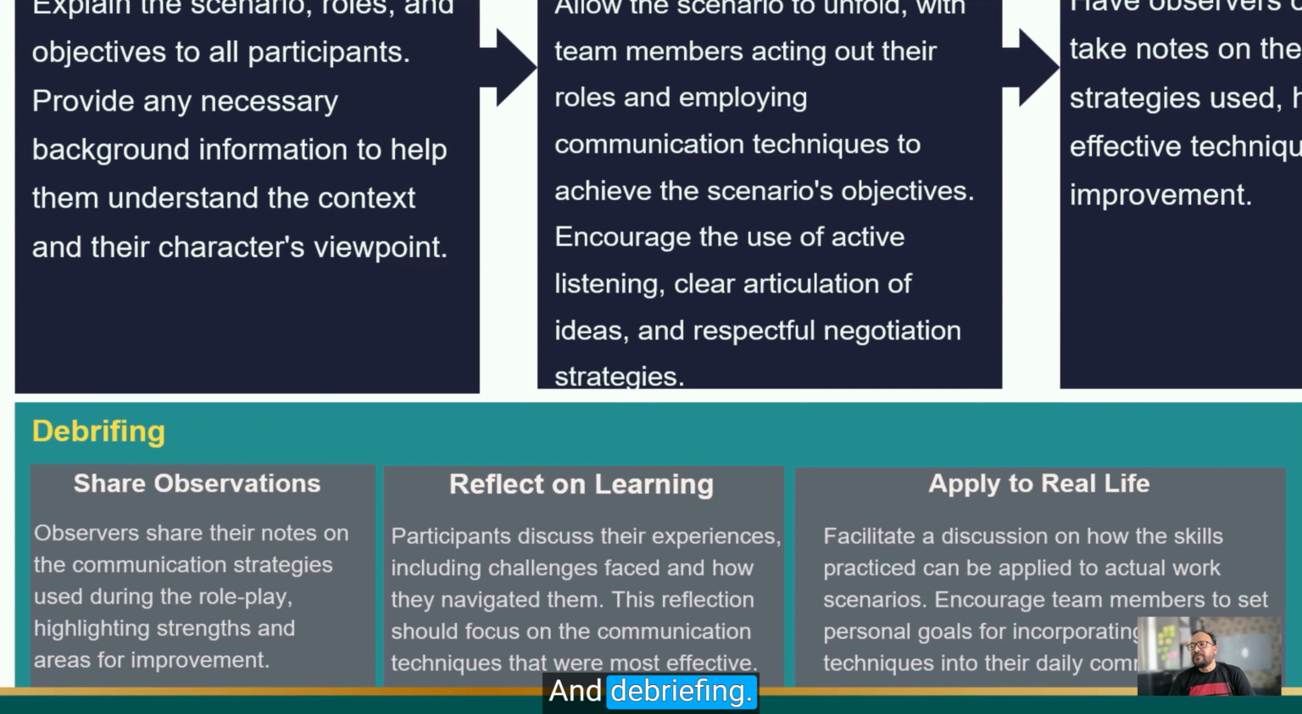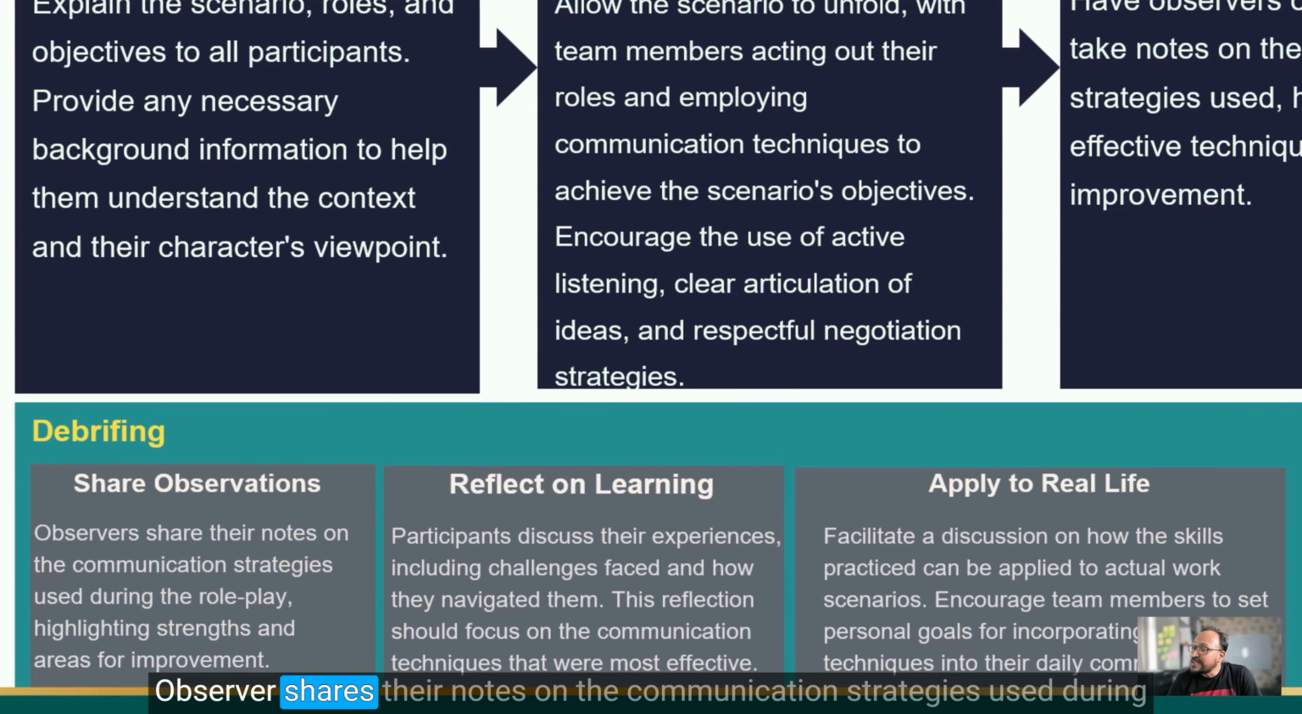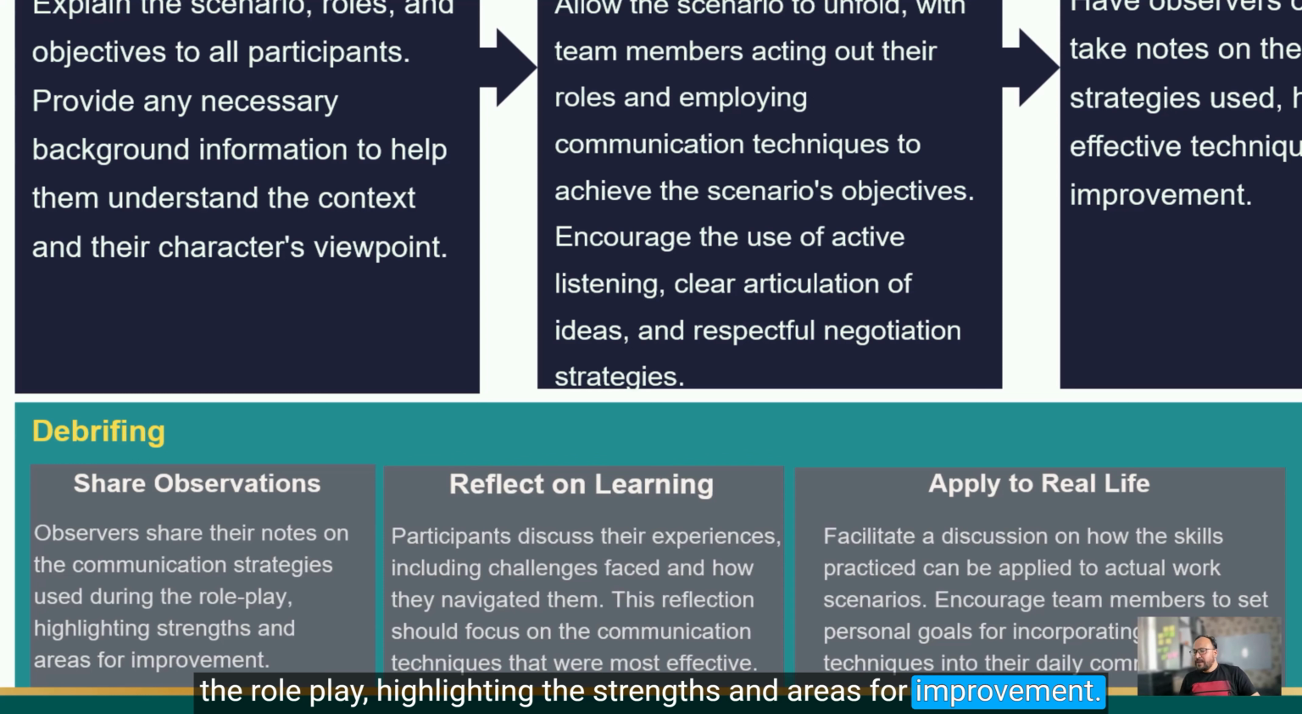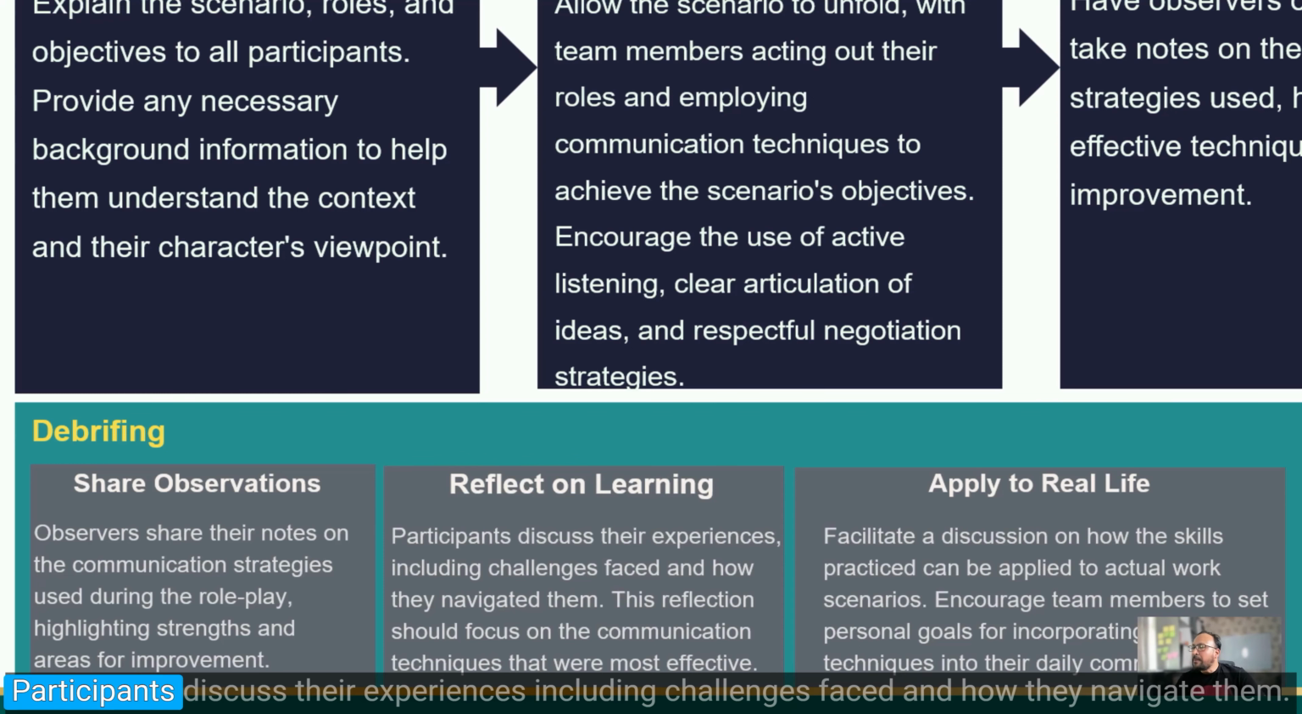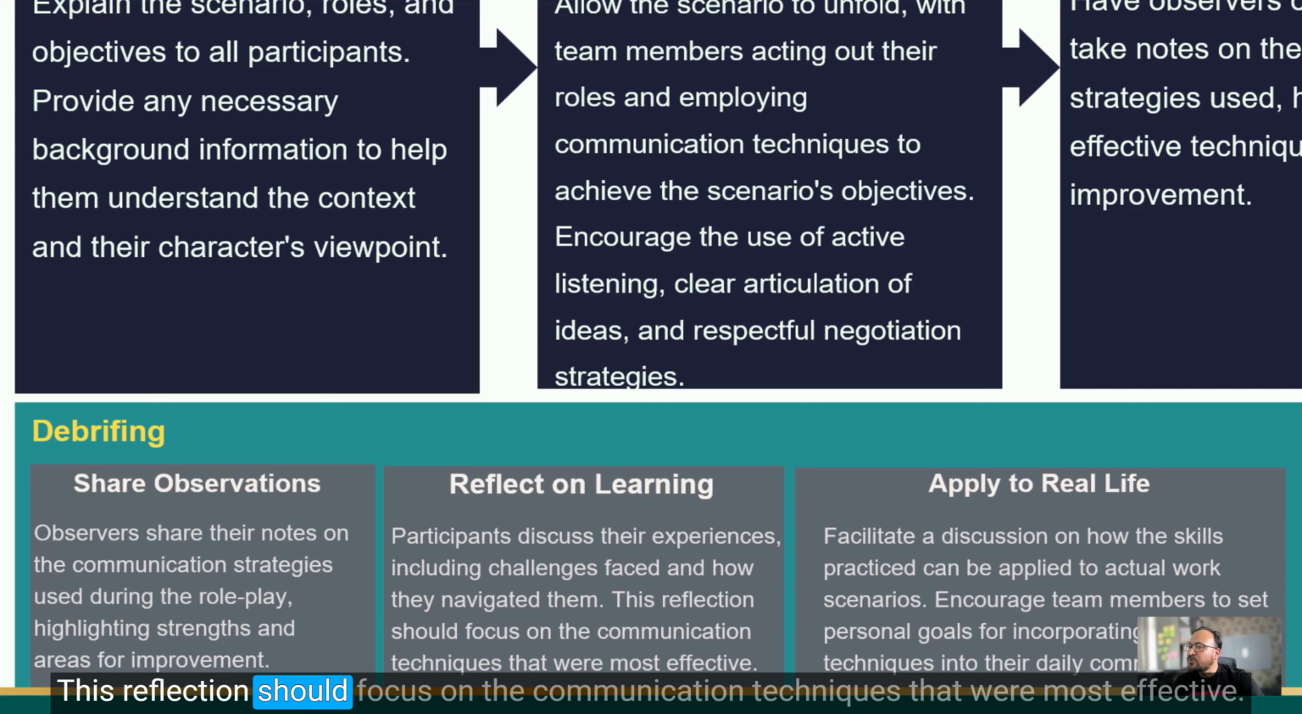And debriefing, share observations. The observer shares their notes on the communication strategies used during the role play, highlighting the strengths and areas for improvement. Reflect on learning. Participants discuss their experiences, including challenges faced and how they navigated them. This reflection should focus on the communication techniques that were most effective.